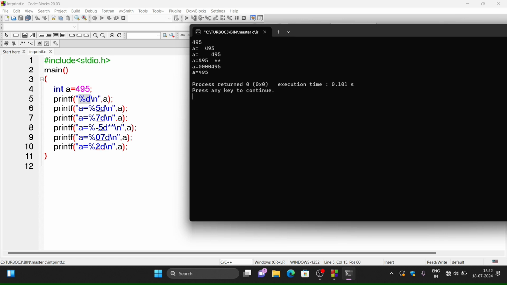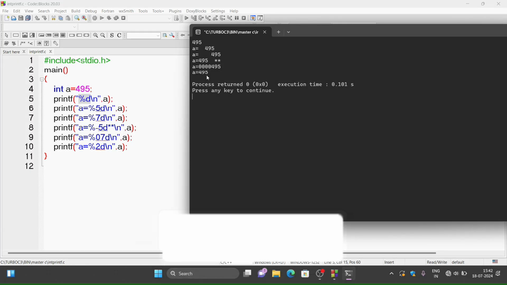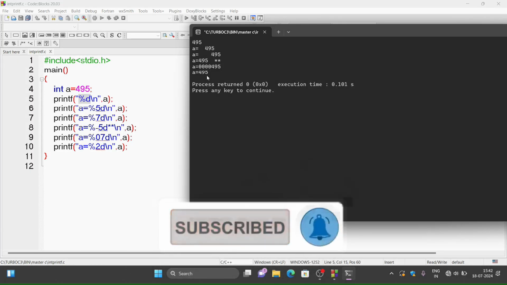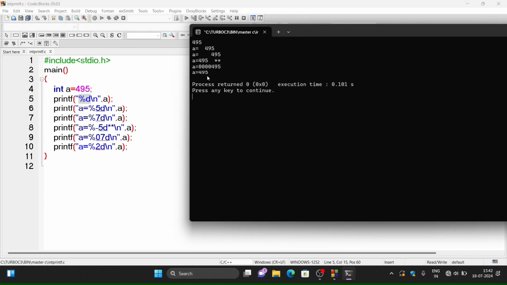%2 will be neglected there, the 2 will be neglected, so it will be treated as %d only. So therefore with the %d, 495 will be displayed as it is. So this is how we can use the width specifier to print the integer numbers.